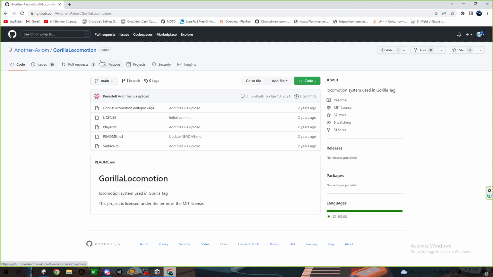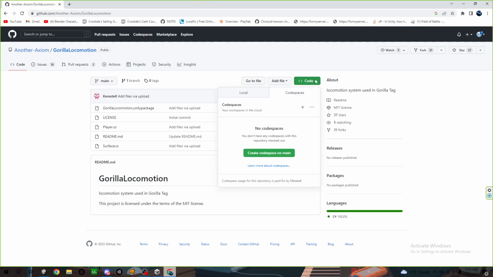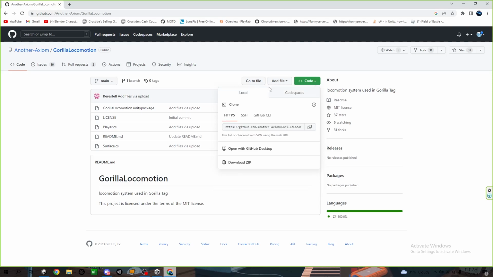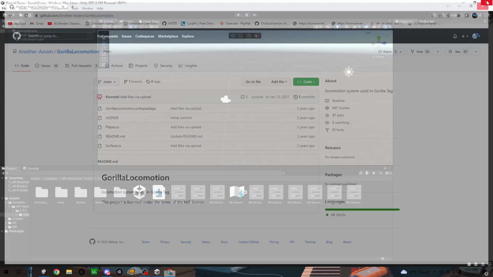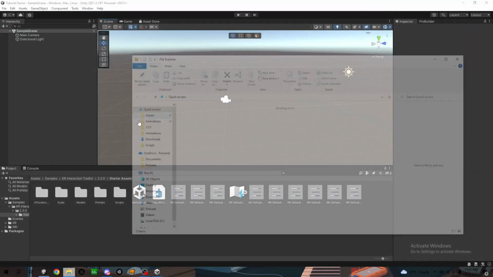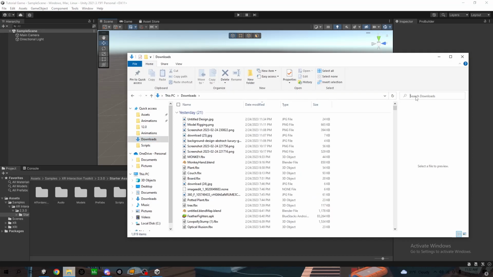Now what I'm going to do is go to Gorilla Locomotion, which will be a link in the description. It should look like this. Click on Code, and you go to Loco, click Download ZIP. I already have it downloaded, so I don't need that. But you want to extract it. If you need to extract it, go here. Now it should be in your files.